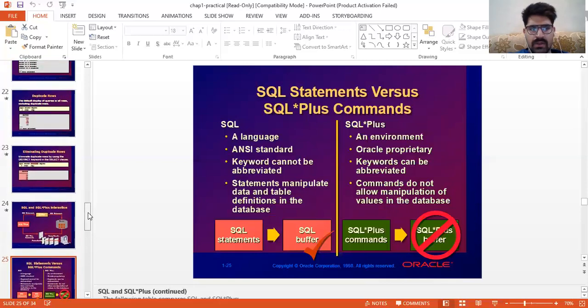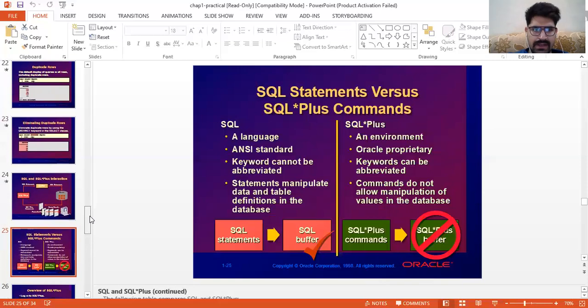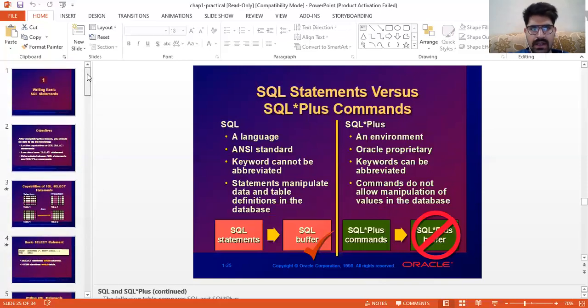So basically what you have learned so far in this lecture is how to write a basic SQL statement. In the next lecture, I will show you how to write a basic SQL select statement and retrieve data from the database using the select statement. Thank you.